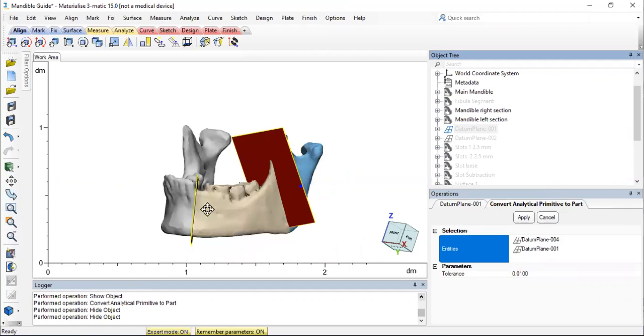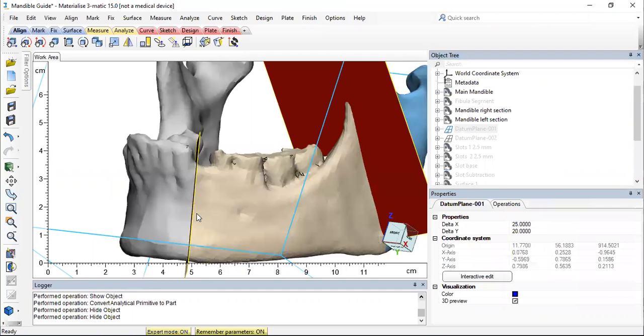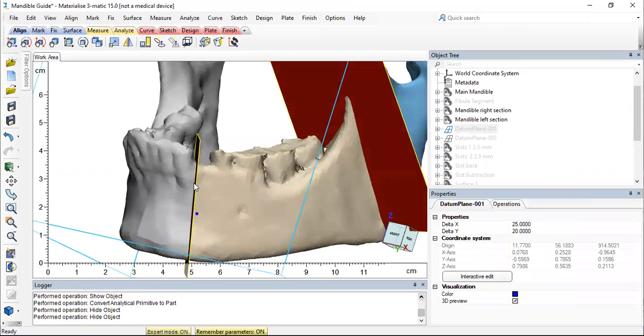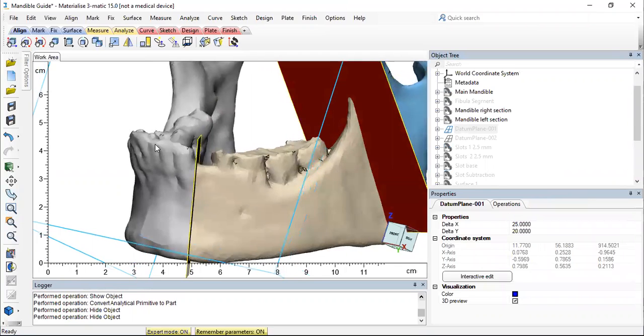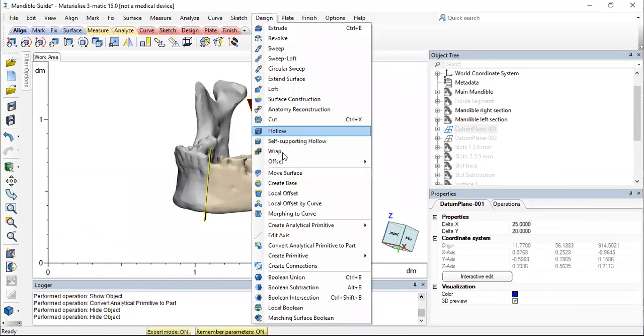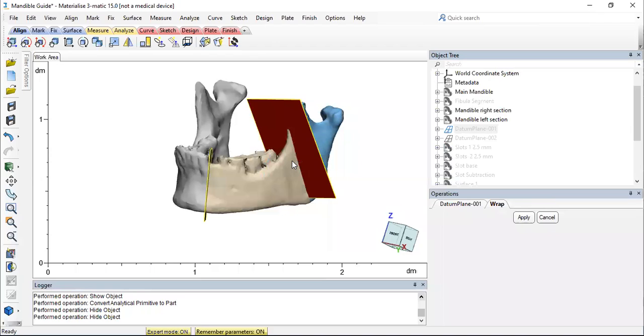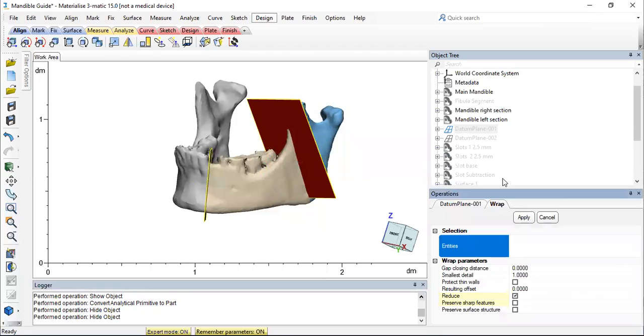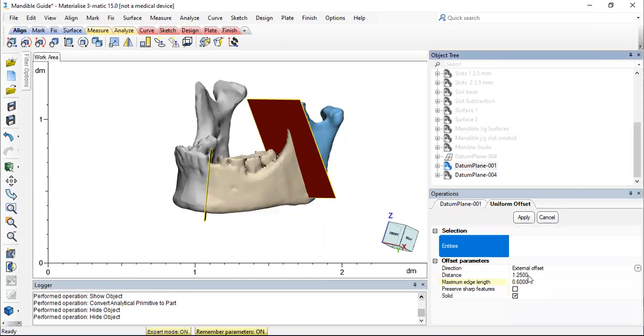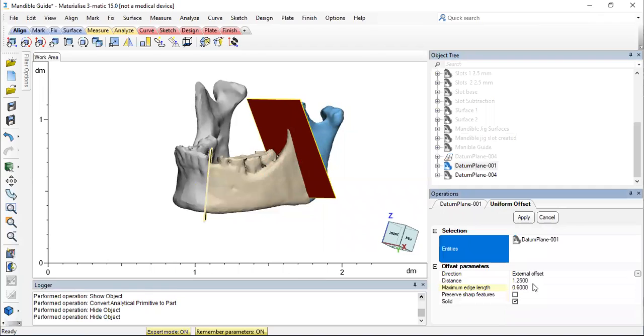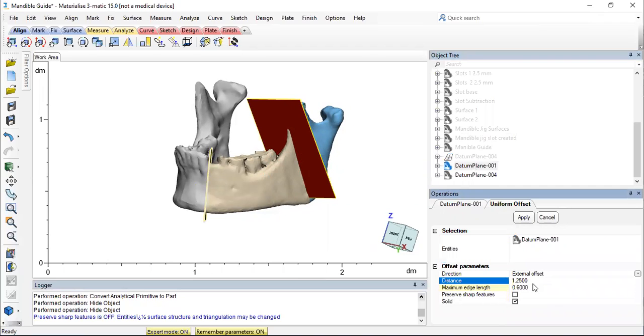Now what I'm going to do is give this a thickness, right? For this one, I'm using a thickness of 2.5. You can give thickness by two methods. One is design, offset, uniform offset, and this is my datum plane 1. The distance I'm going to set as 2.5, right? And click apply.